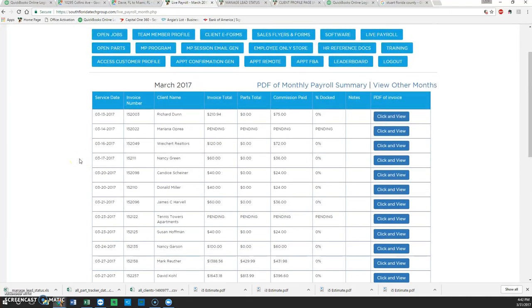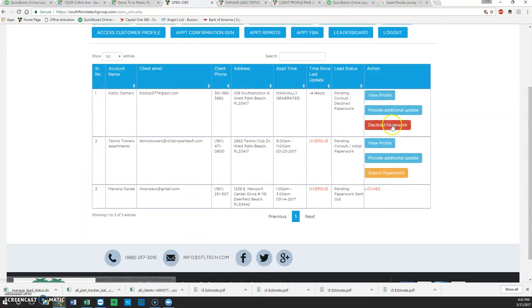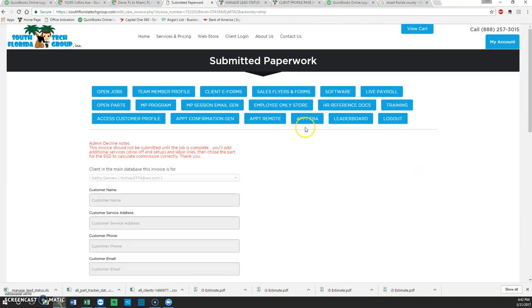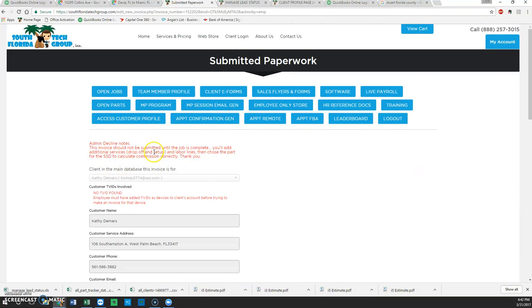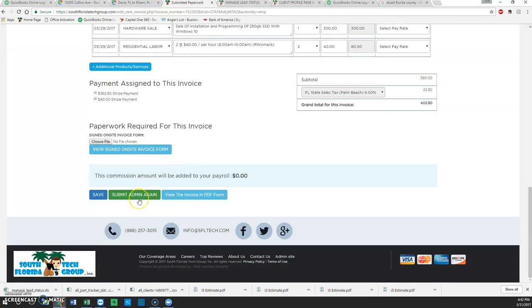Now real quickly, if the invoice is not approved, you'll see a declined paperwork button, and you'll need to go into those, look at the red notes, make those changes for the administrator, and then submit to admin again. And that will initiate the process at that stage where you're waiting for approval to then send the paperwork out to the client. Hopefully this was helpful to you, and you're now ready to build invoices and close leads on the new website.